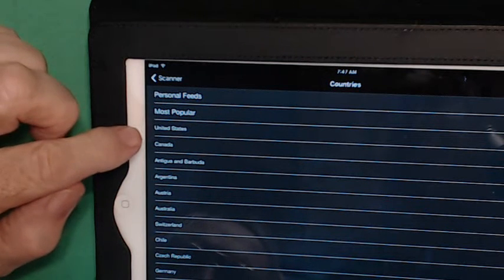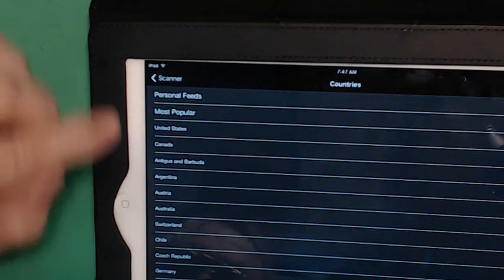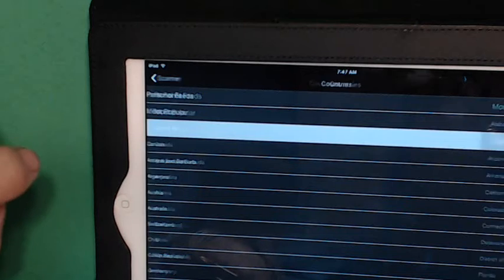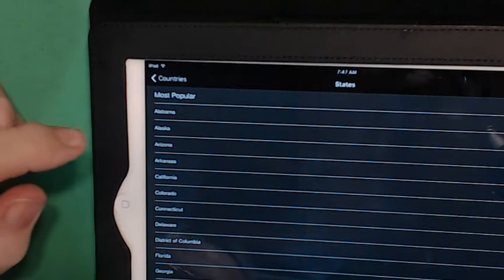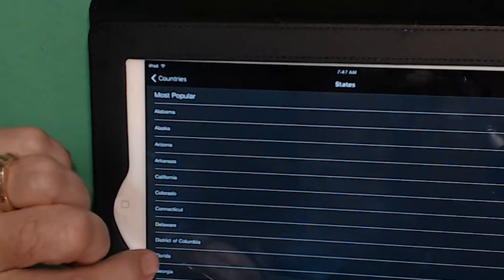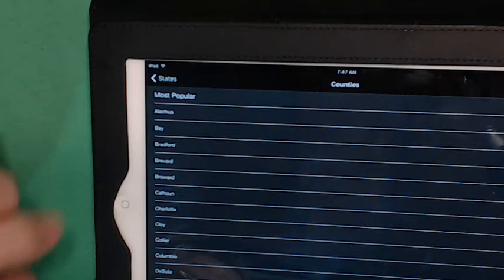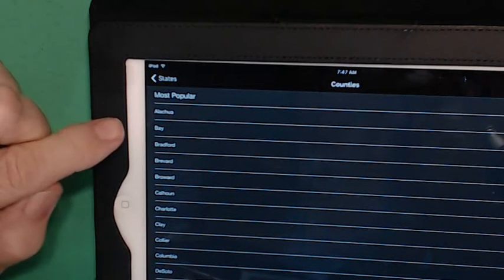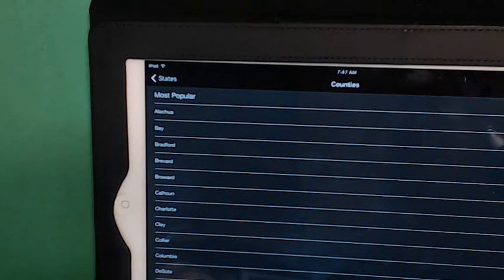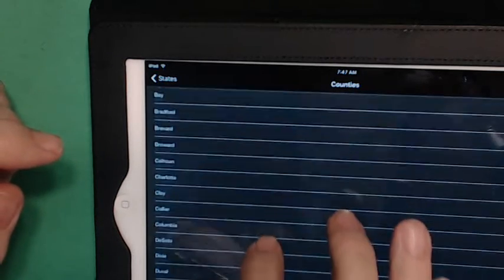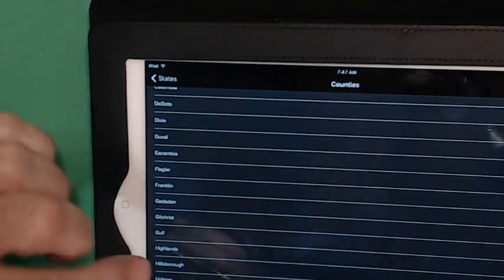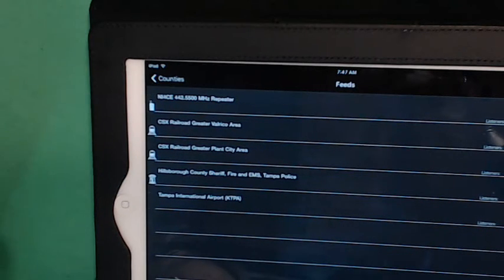Then you can select a country. So I'm going to select United States right now. And then within the United States, you can select a state. So I'm going to pick Florida. And then within Florida, or any other state, you can pick a county. So if I pick like the one across the bay, which is Hillsborough, right there is Hillsborough, select that.